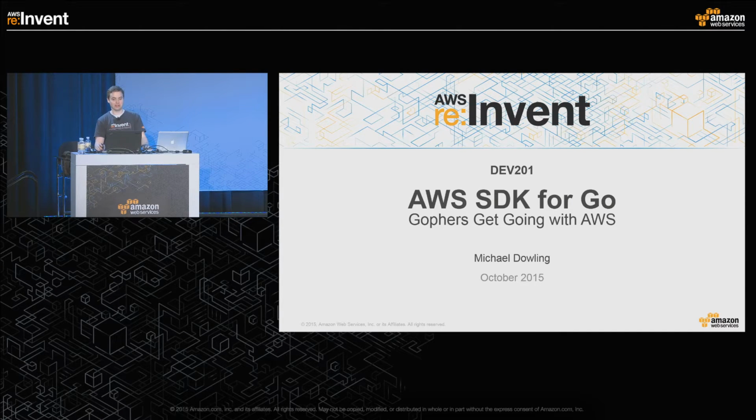This morning it is my pleasure to introduce you to the AWS SDK for Go. My name is Michael Dowling, and I'm a software development engineer at Amazon Web Services, where I work on the SDKs and tools team.